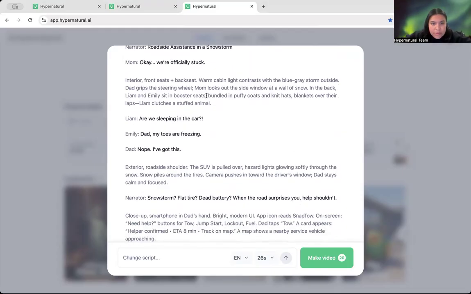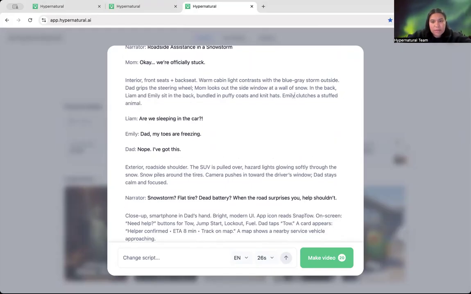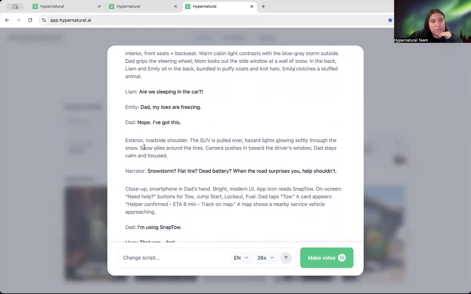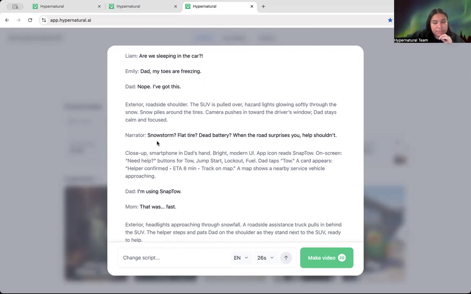Okay. Right, so here kids are in booster seats. I do not need these children in booster seats, so sit in the back. And I don't want blankets. So bundled in puffy coats. Liam is actually a little older than Emily, so I'm going to make Emily clutch a stuffed animal. Okay, so I'm okay with these lines here.